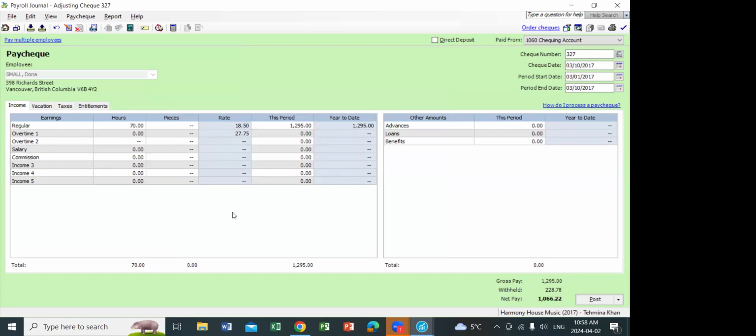So commission, it says that we did not enter the commission when this check was issued. So the commission amount is 100. So this is commission, and in the this period field, we can type 100. Obviously, it's not hours, so we can directly type the amount 100. Okay, so the taxes should be similar to the following.